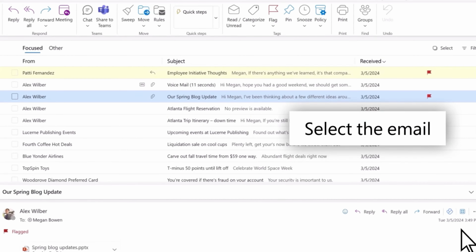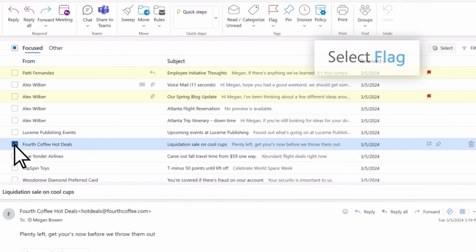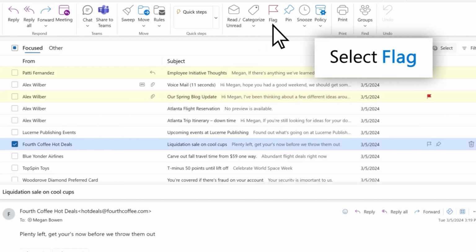You can also flag an email using the ribbon. Select the email you want to flag. Then select Flag in the ribbon.